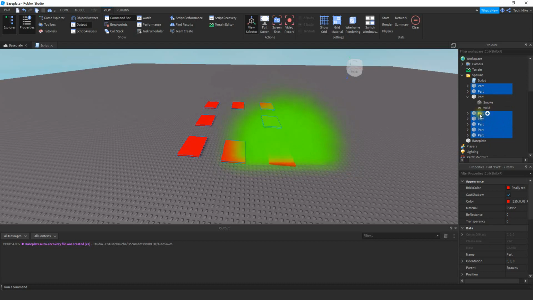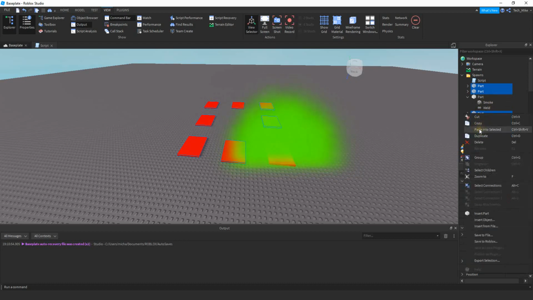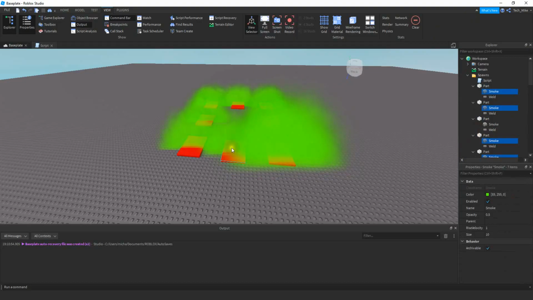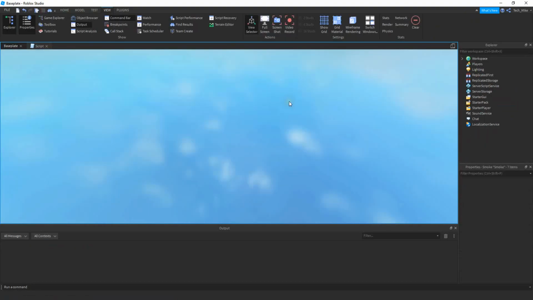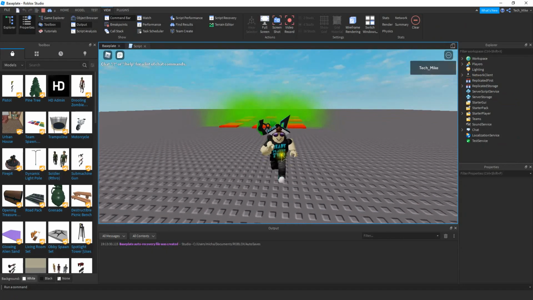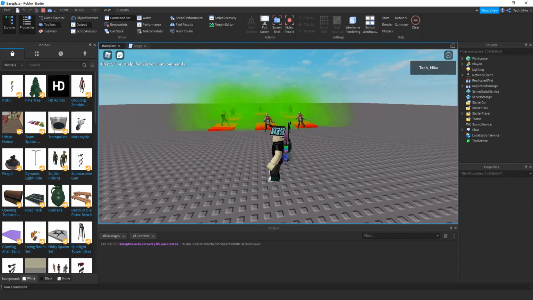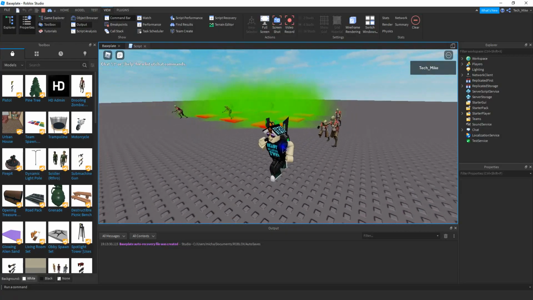Once you have them all selected, you can right-click, and then press Paste into Selected, and that'll copy the smoke effect into the other parts. So now let's go and see what this looks like when we run the game. Okay, so it takes a second for the smoke to build up. But now you can see they spawn out of the smoke, which is kind of a cool effect.